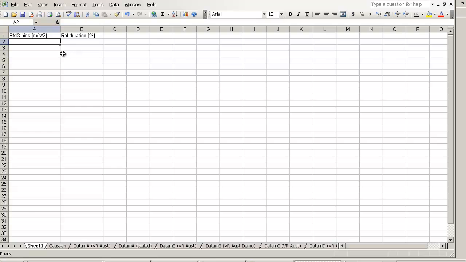Now we can define the RMS bins. It is important to note that the values define the center of each bin. For example, if the first bin is centered at 0.5 and we want a bin width of 1, we then need to enter 1.5, 2.5, 3.5, etc.